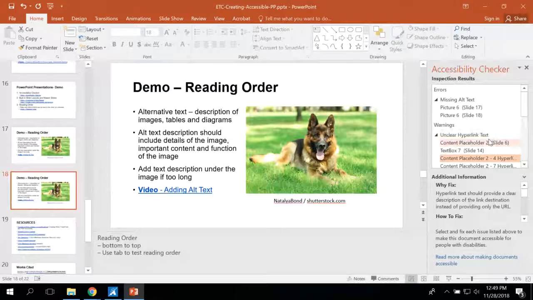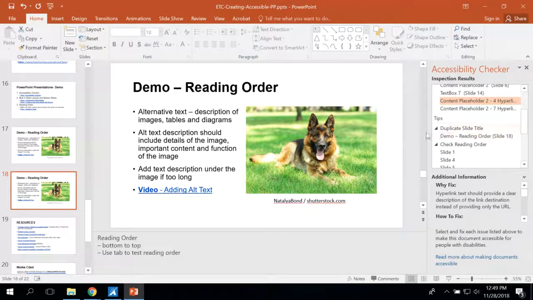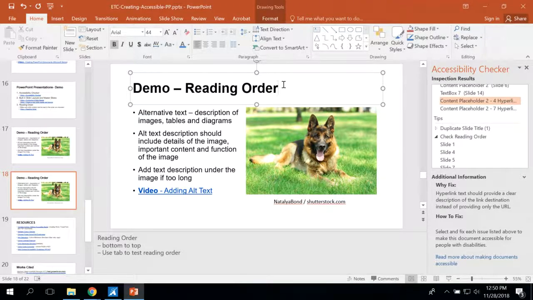All of a sudden I get this new error. I guess you couldn't see it before because it was so long, but I get this new error and it says duplicate slide title. It's telling me two of the titles in your presentation are the same. If I alter it, let's say I call it reading order 2, that error goes away. So another thing that's great about the accessibility checker is, as you fix the things wrong in your document, it will clean up in the accessibility checker.